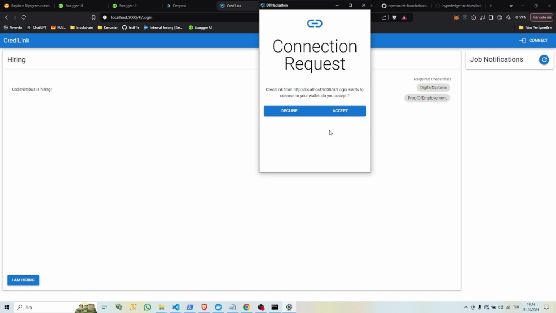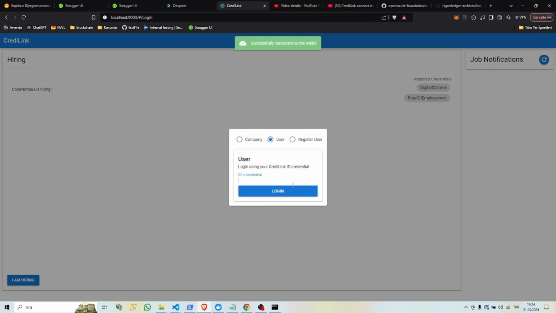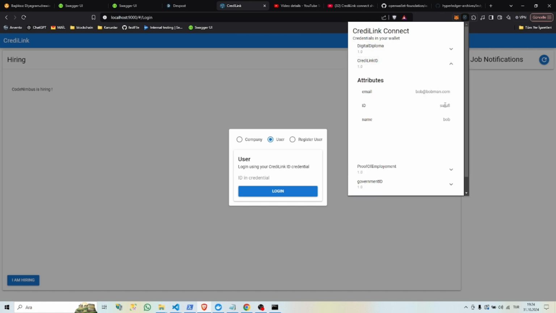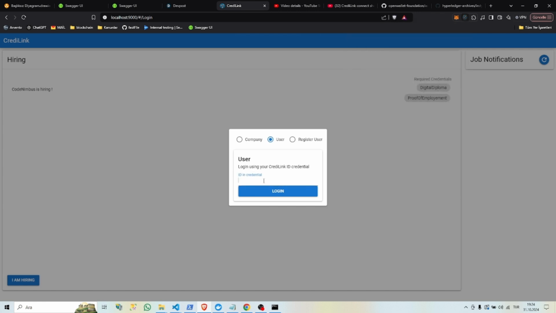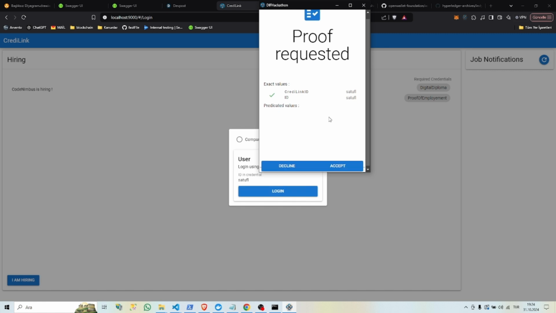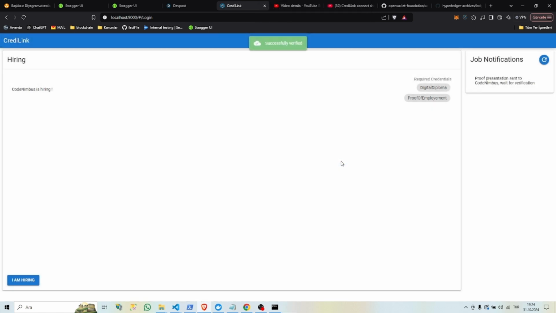Like connect, accept, ID. You just have to do this. Come here, double click, Control C and Control V. Login. Proof requested, accept, finish. I mean, normal logins make me insane. This is so fast, so quick, so simple. Just tack, tack, tack, tack, finish. And yeah, that's it.